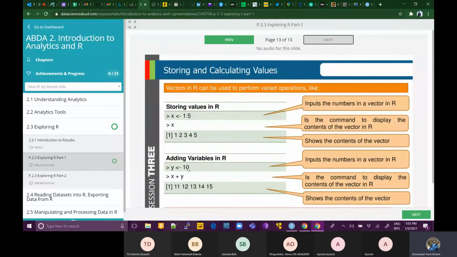It's going to add 10 to each element in this sequence. So 10 added to 1, 10 added to 2, 10 added to 3, 10 added to 4, 10 added to 5, and the result will be printed. You can see 10 plus 1 is 11, 10 plus 2 is 12, 10 plus 3 is 13.